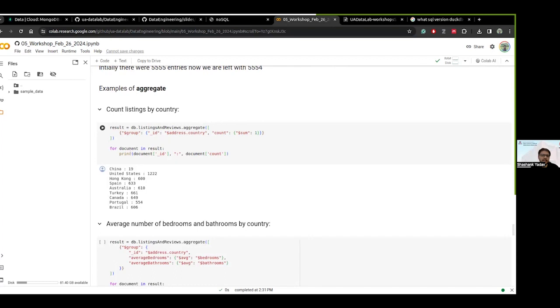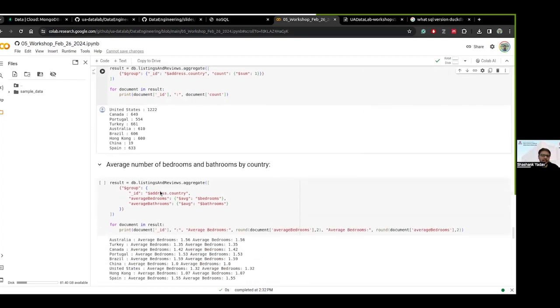Again, this returns an iterator, and once you run this, it will store that country into this ID key in the result, and then the count of the documents here. Once we run it, it will just provide us with all the country names and the listings available for each country.